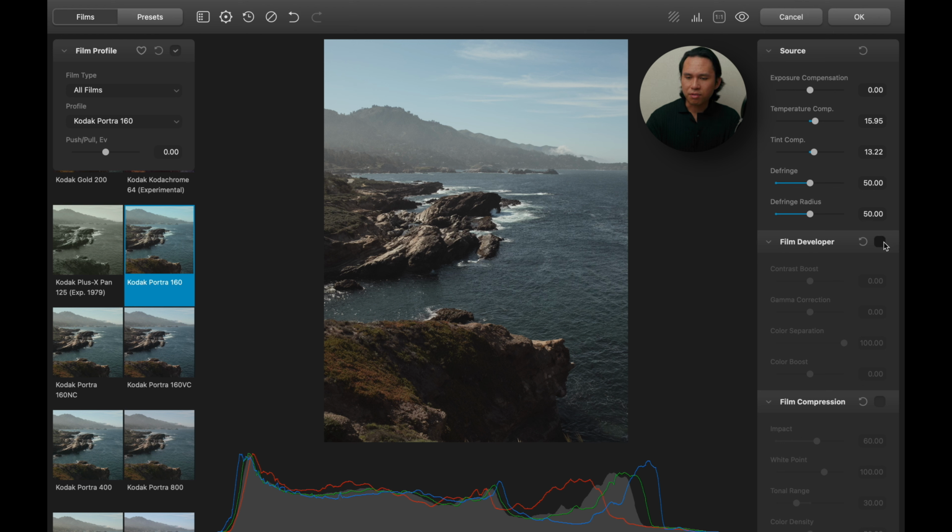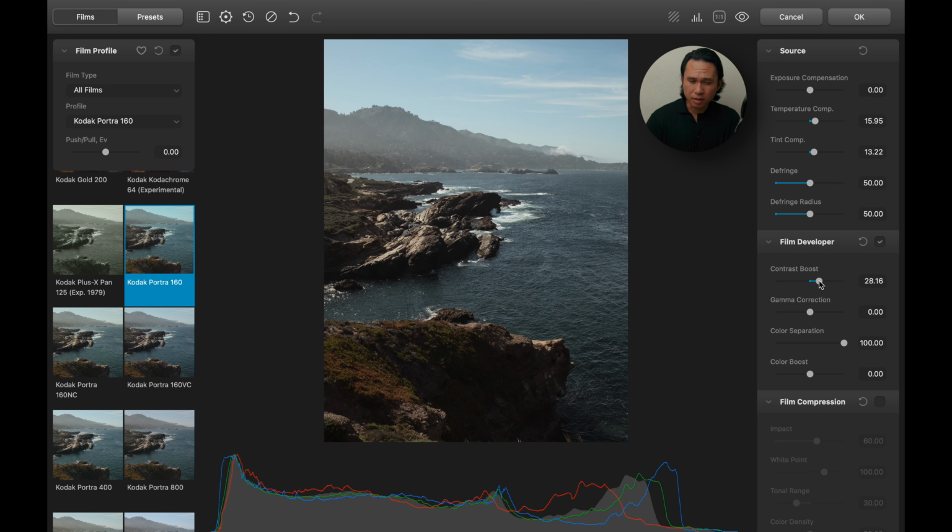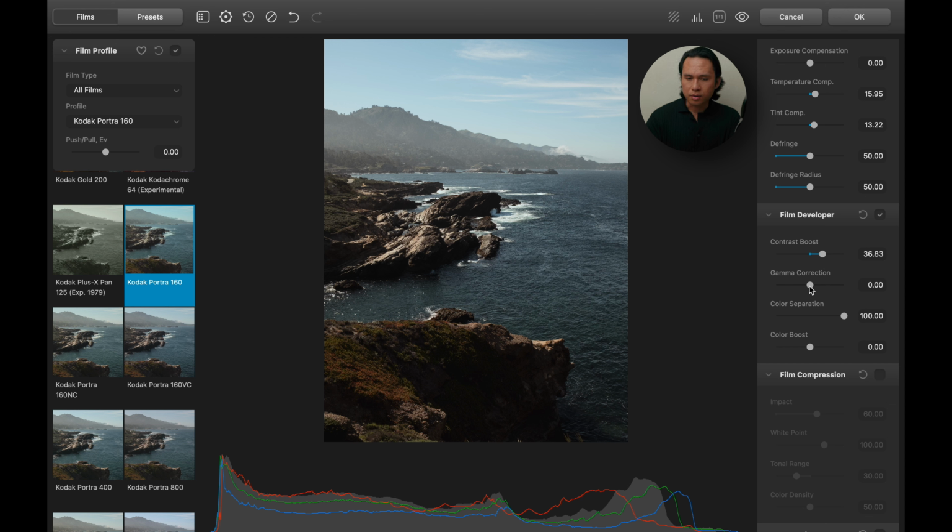So our next panel is the film developer panel. And we can bring in some contrast here, which this image needs because, like we mentioned earlier, it was basically in a flat state when we brought it into Dehancer, and that looks good to my eye there. You can also make a gamma correction here. It's kind of acting like an exposure dial, but I like where it's at right now. Color separation, which seems to add a bit of selective density.